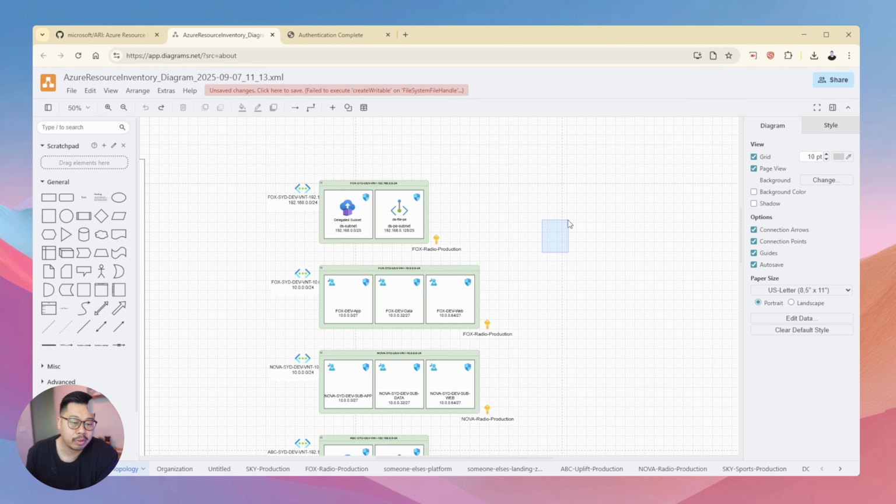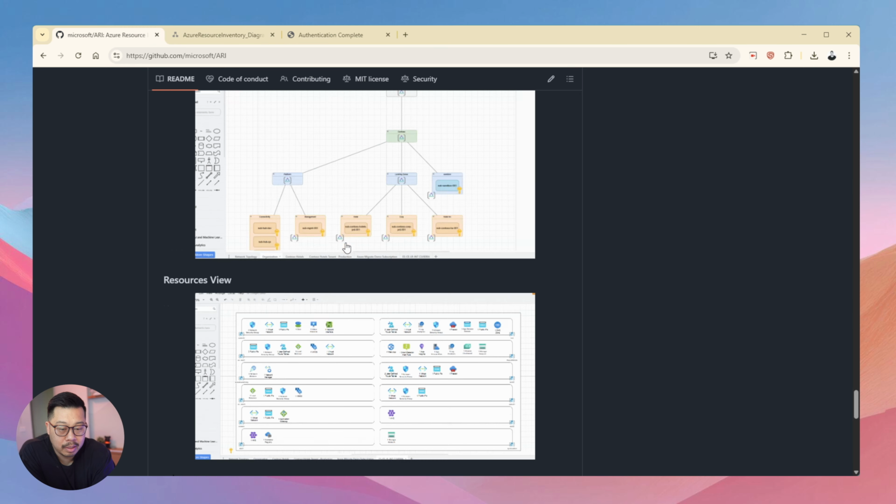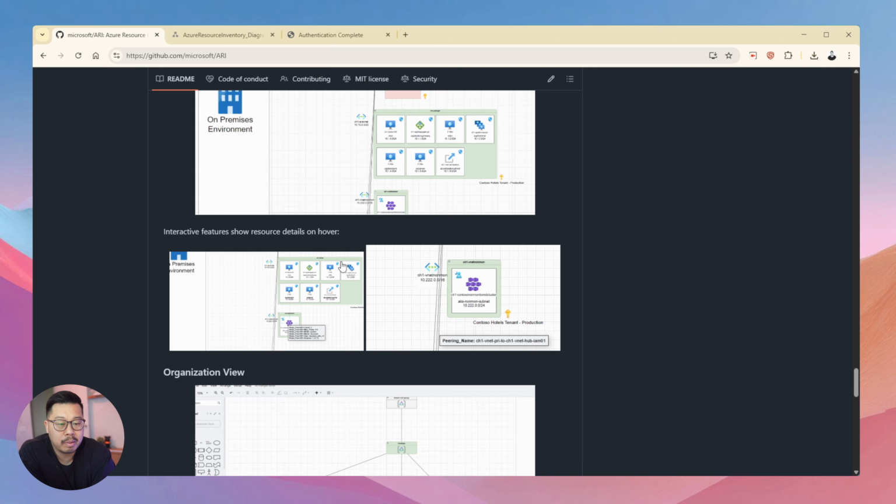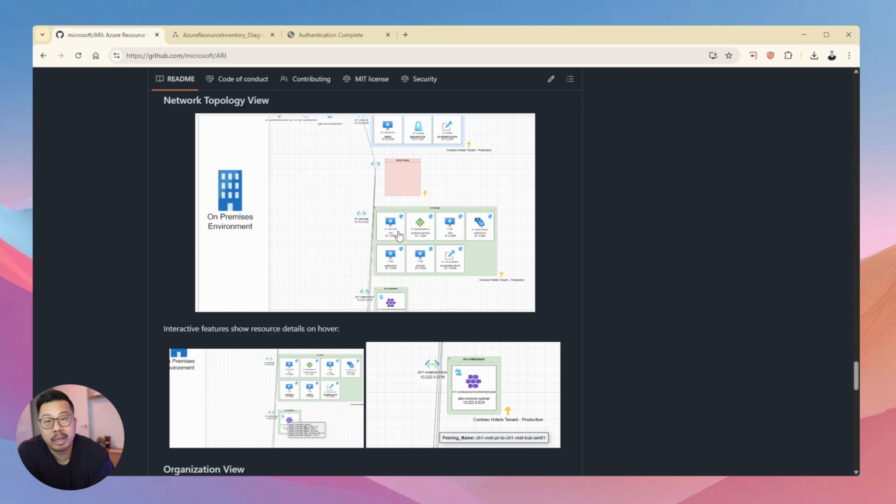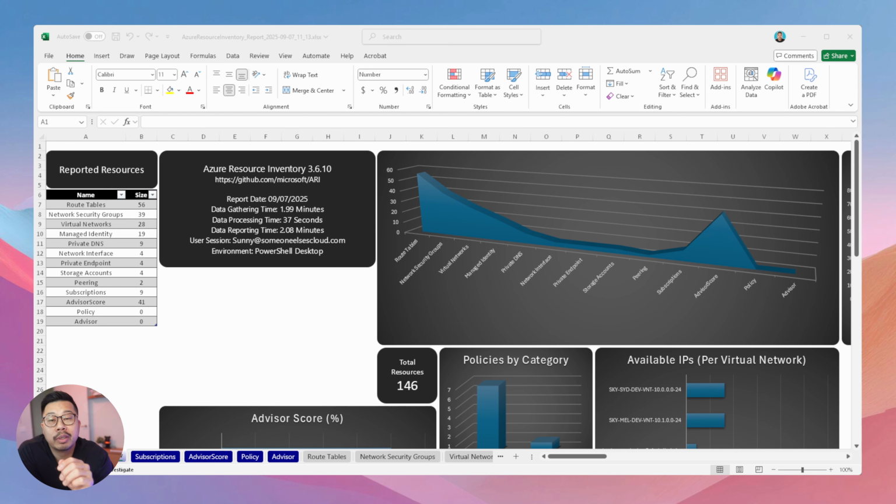I'd be interested to see how this works against a bigger environment. You can see there's a whole bunch of diagrams that look like they probably make a bit more sense than what I have, because I don't really have much infrastructure. So I thought I'd just share that with you. It's such a simple tool, but it provides a very comprehensive report that shows you all the pillars of your Azure environment.